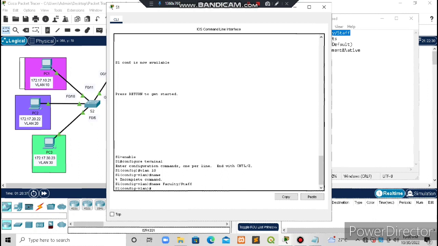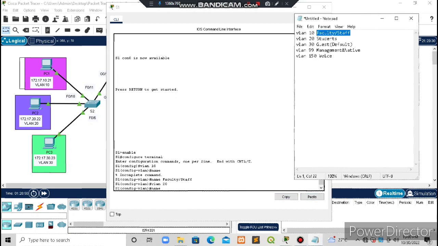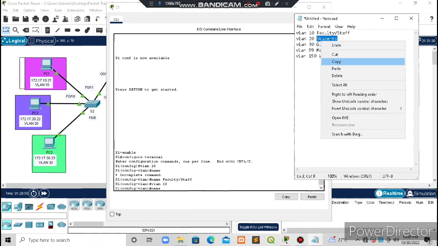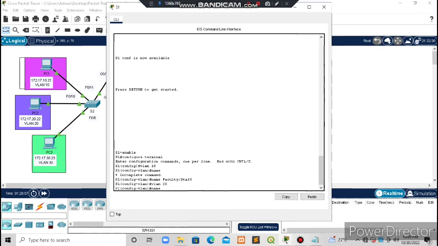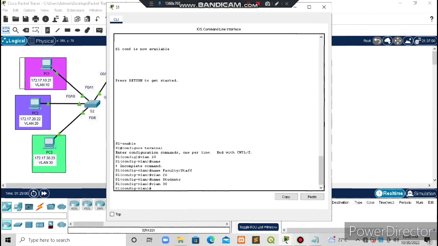Create and name VLANs on S1. Create the following VLAN names. The names are case sensitive and must match the required names exactly. VLAN 10 will be named faculty and staff. VLAN 20 will be students. VLAN 30 will be guest. VLAN 99 will be management and native, and VLAN 150 will be voice.